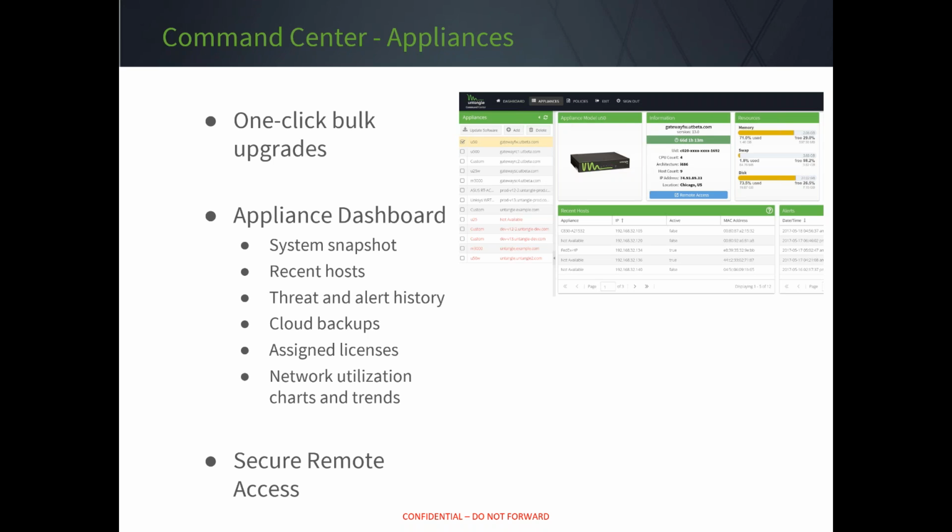Remote access, the way it's implemented in the Command Center, works a little bit differently. The connection is opened outbound and only stays open as long as you're logged into that appliance. Once you log out of your account, the connection is closed and the appliance is no longer accessible to the outside world. And this whole communication happens through a secure SSH tunnel.